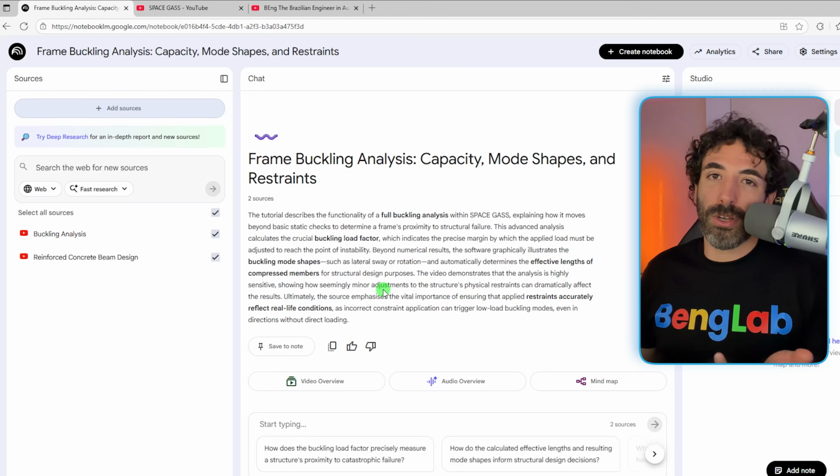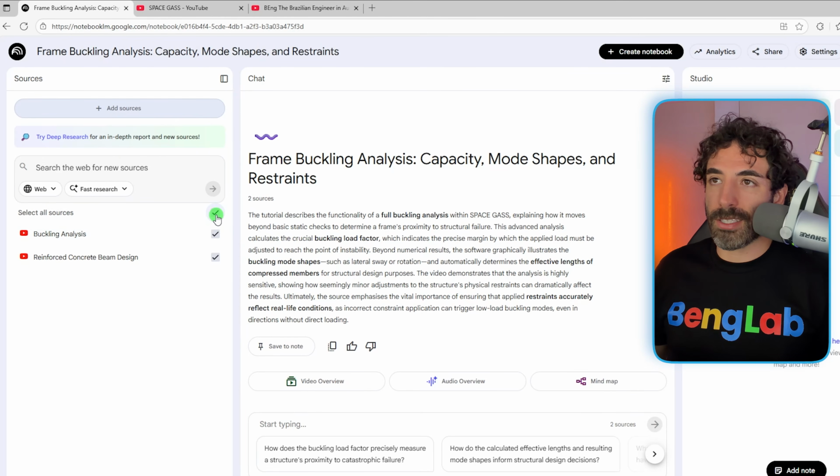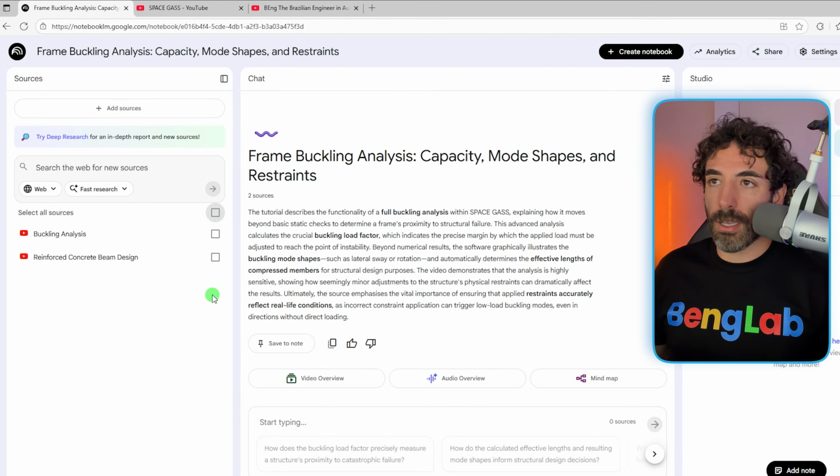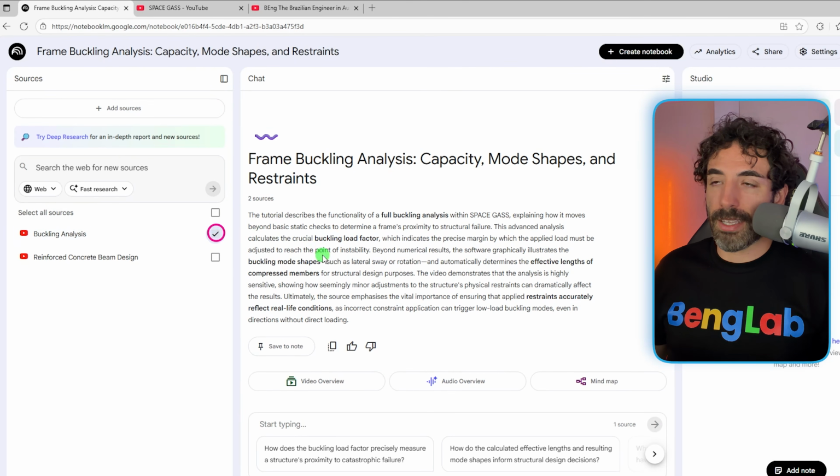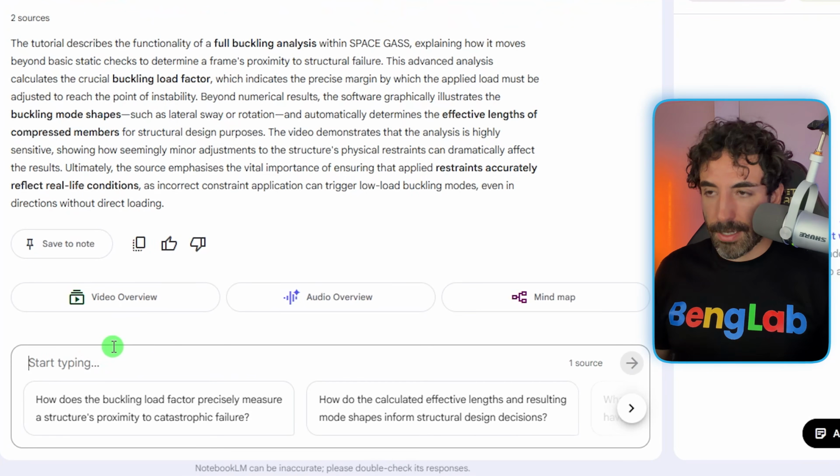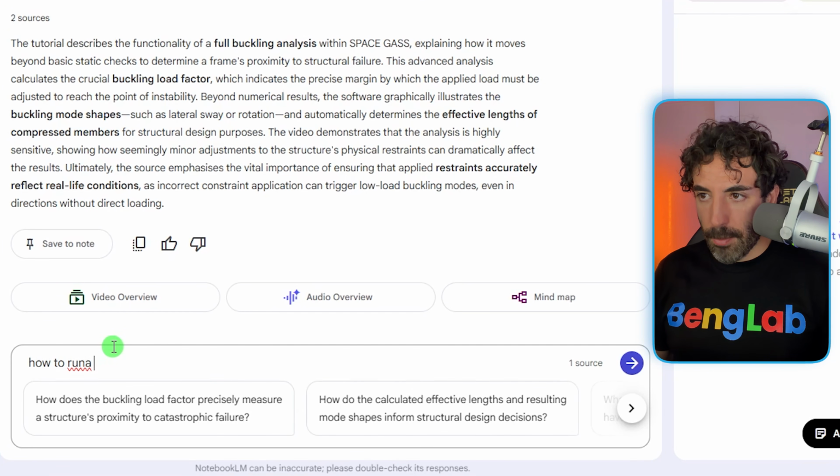So now if you're stuck learning a new tool or a feature of the software, you can ask NotebookLM to guide you through. Let's say I want to run a buckling analysis. I'm going to deselect all the sources and I'm going to select only buckling analysis. And then I'm going to ask the question, how to run a buckling analysis step by step.